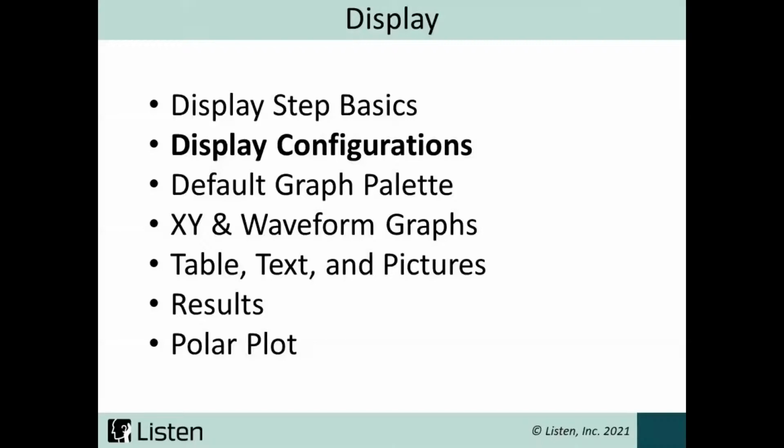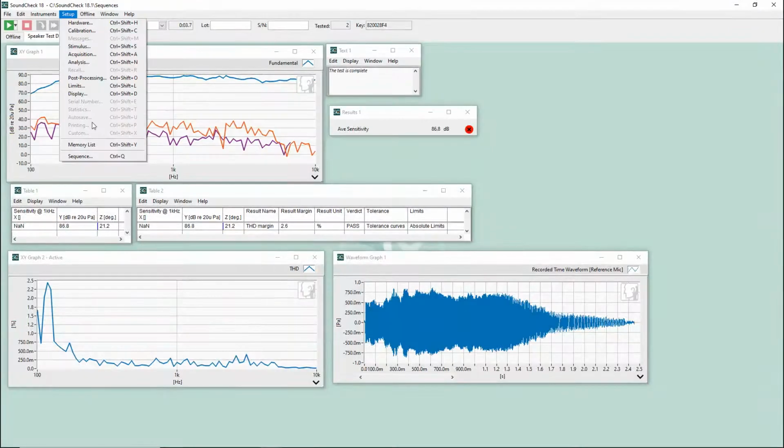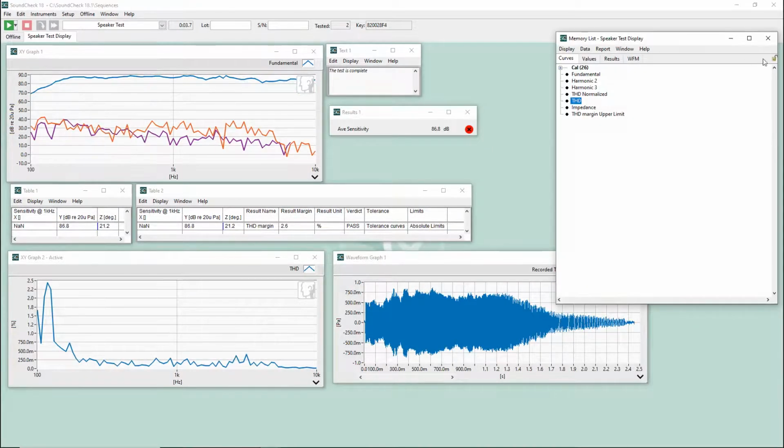In this video, we'll look at display configurations in SoundCheck. Let's open up the memory list, and in the top right corner, notice the lock icon. Also, in the display window, we see an option to lock display.